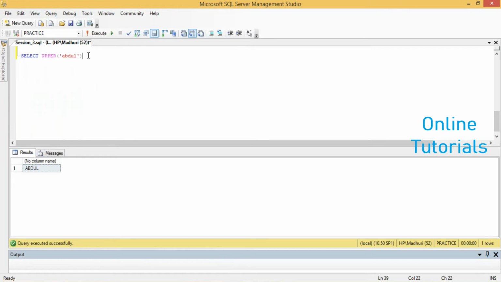But here we are not using the name. So how does SQL Server recognize that we need to convert a small case Abdul into uppercase Abdul? Good question. One more thing I'll tell you in this scenario: you should not always select from a table, it's not mandatory. You can use the select command to just display the result, like this manually defined value Abdul. So you can put that in a function.